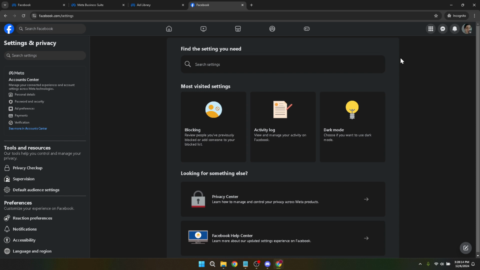Within the Settings page, navigate your way to the Ad Preferences section. This is the place where Facebook allows you to review and adjust how you interact with ads on the platform. It's designed to give you control over the types of advertisements you see and offers insights into why certain ads are shown to you.